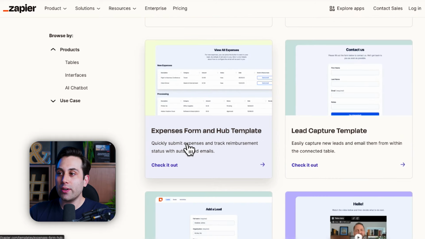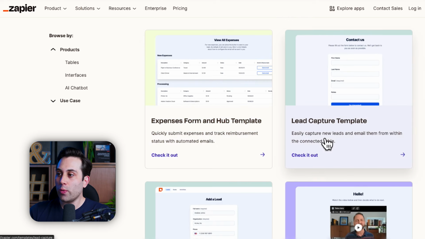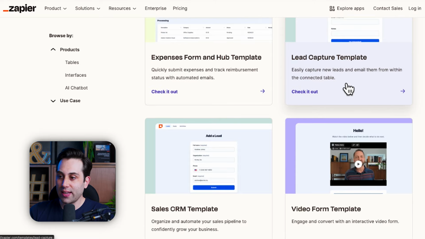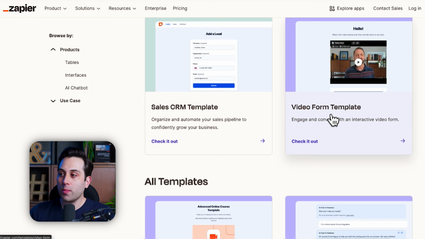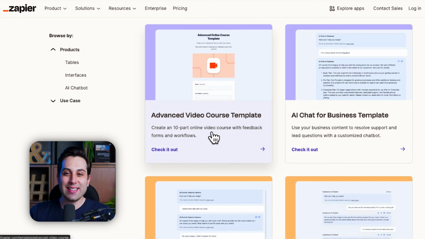We can also create a little expenses tracker with a form and the page to visualize the expenses. We can create lead capture forms and use this template. We can use it to create a simple sales CRM or create a form with a video.